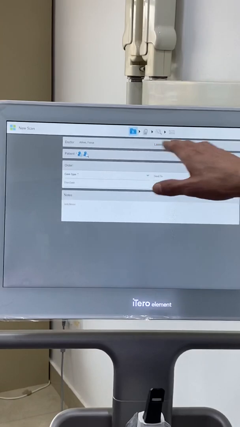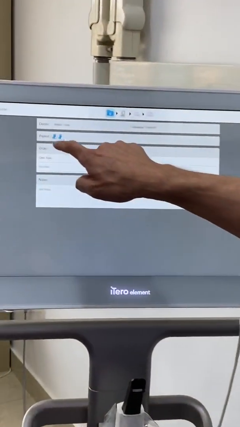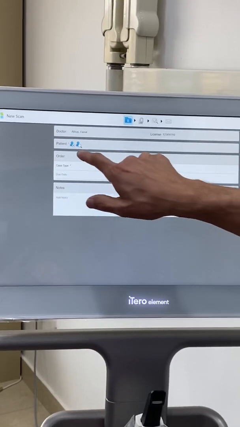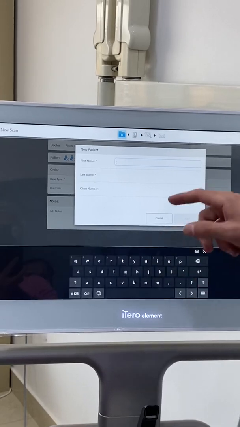The name will appear here, the license. You don't have to worry about these things. Everything with a red asterisk means that it's required, mandatory. So you just press the plus sign and enter the first and last name of the patient.